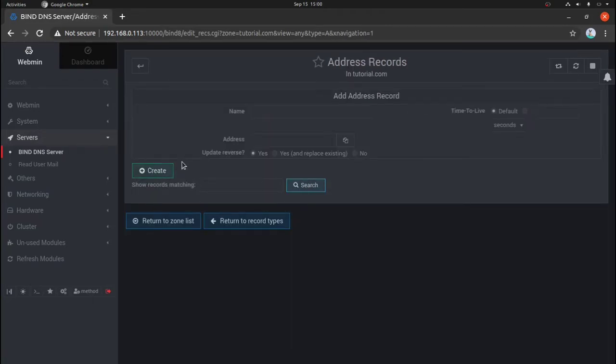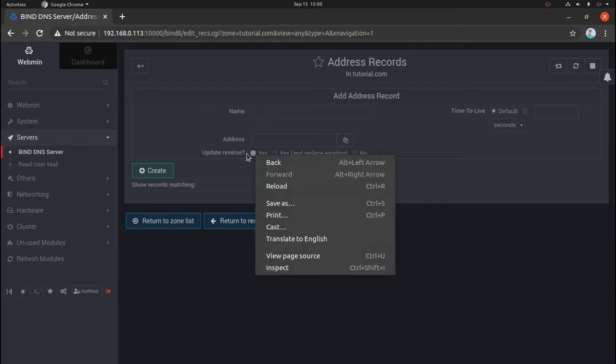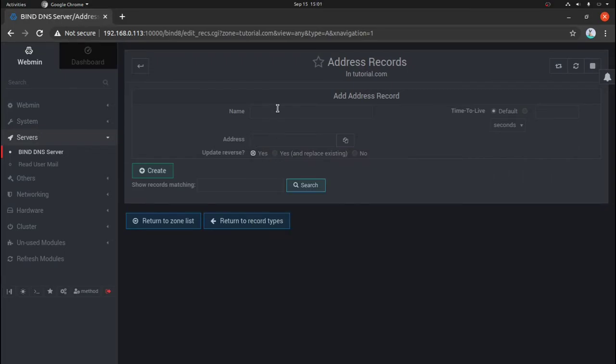So now we're going to create an address record, or an A record. Typically in DNS, when you think of a DNS server, this is what you think of. It converts your name to an IP address. You're also going to want to make sure that it says yes for update reverse, because that will create a reverse record. That's just needed for DNS sake. Now, if you're creating a fully qualified domain, you would want to put in like server or server one. But if you want to create a domain, like you're running a website inside of your network, you don't need to put a name in.